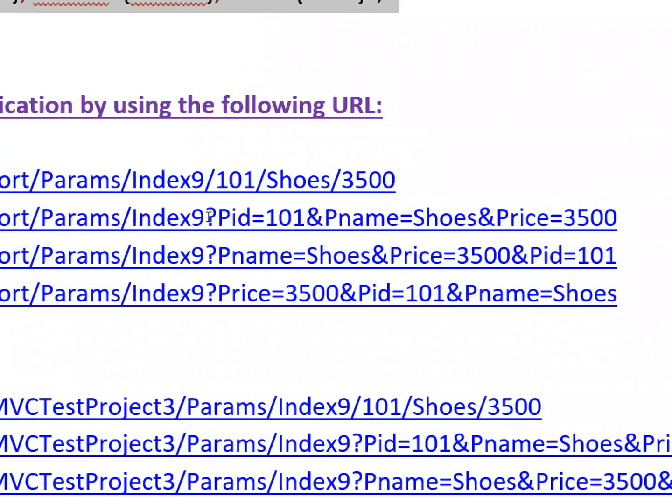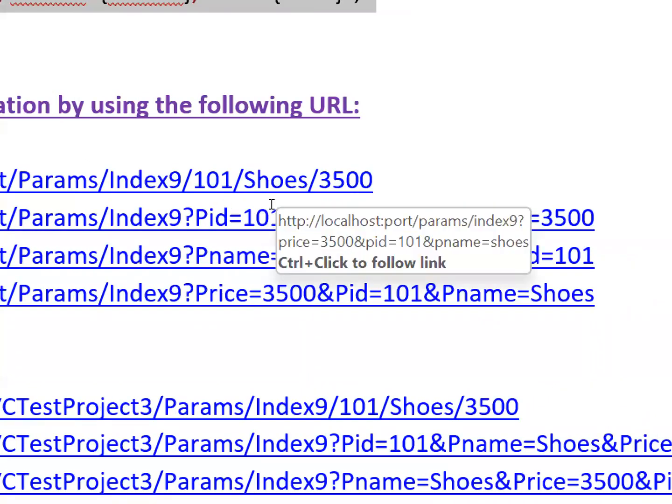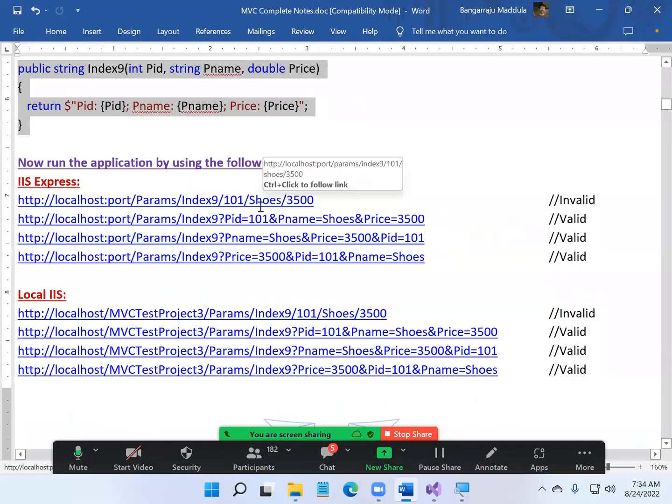Is it valid? Yes, it is valid. What about the second? Valid or invalid? That's valid. Third one. All three are valid. Except the first one, the remaining three are valid. Why? I already showed you in the previous examples: you can interchange the parameters and use them here. So we can interchange the parameters, that doesn't matter. But if you try to pass the value directly, that doesn't execute.